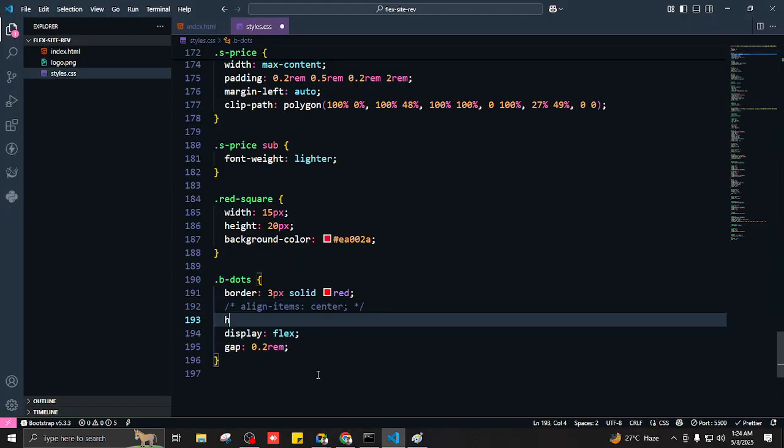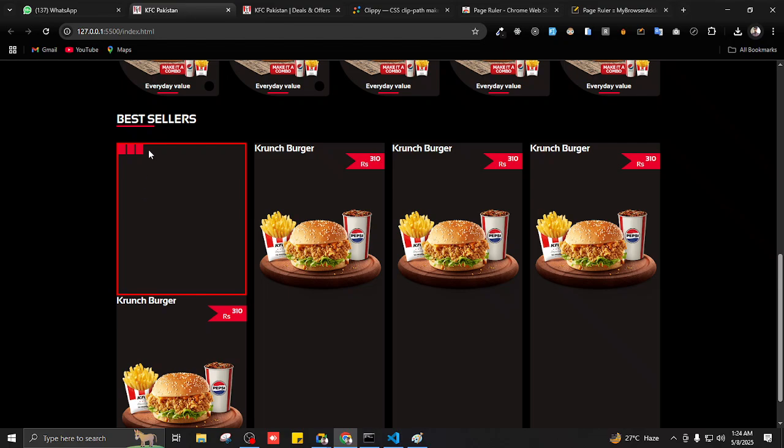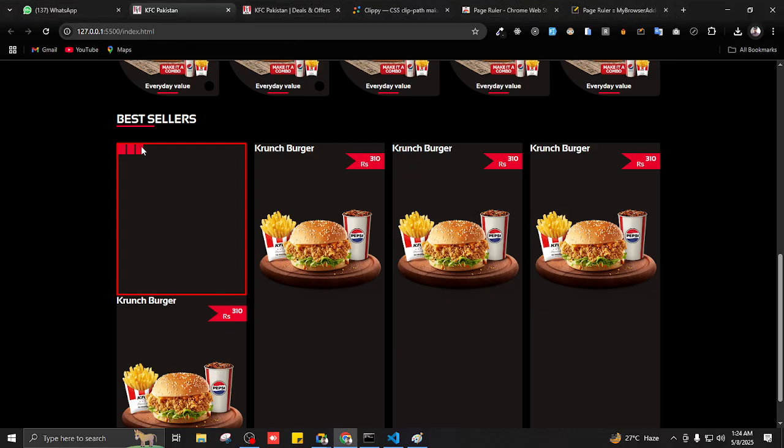So let me increase the height, although you should never do it. Let's say 300px. Now we have this height, and it's big. So now if we were to do align items center, what would happen? What do you think? I haven't saved the document yet. What would happen to these dots?